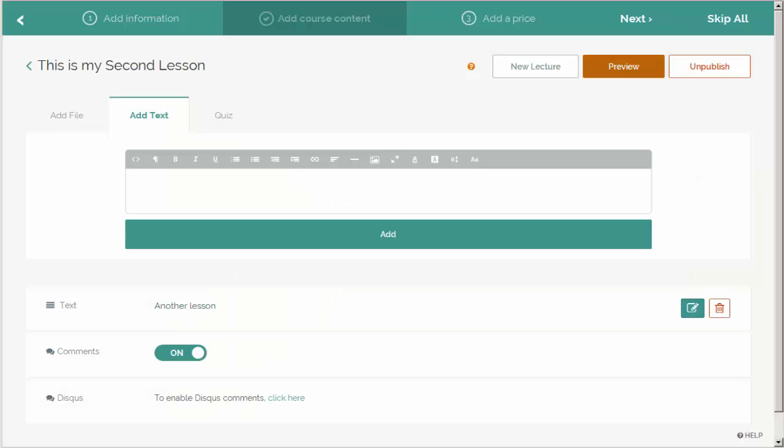Let's go back to the back office. That lesson is published. You can also click on the unpublish button, unpublish any lesson. Now because we're still setting this content up, this menu is still showing at the top, so we've added information, we've added course content. Then we want to go to add a price.